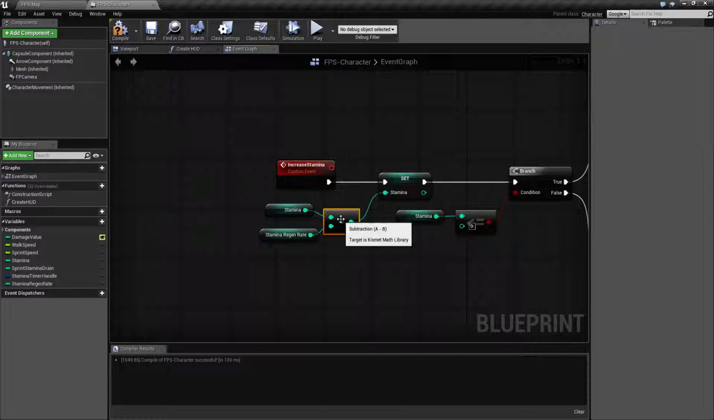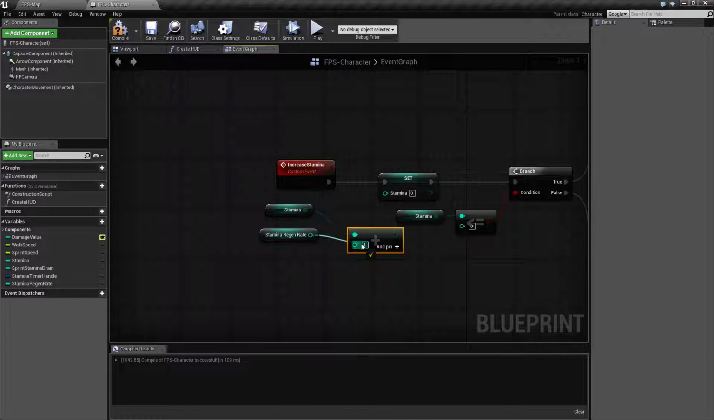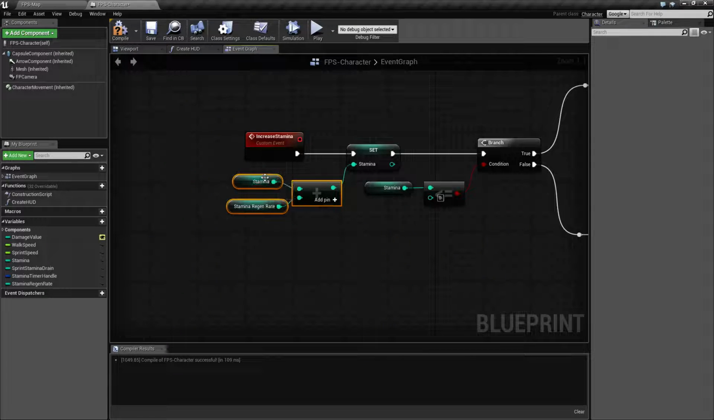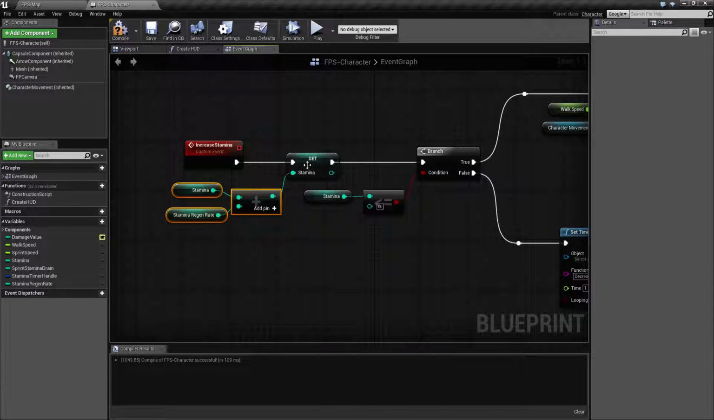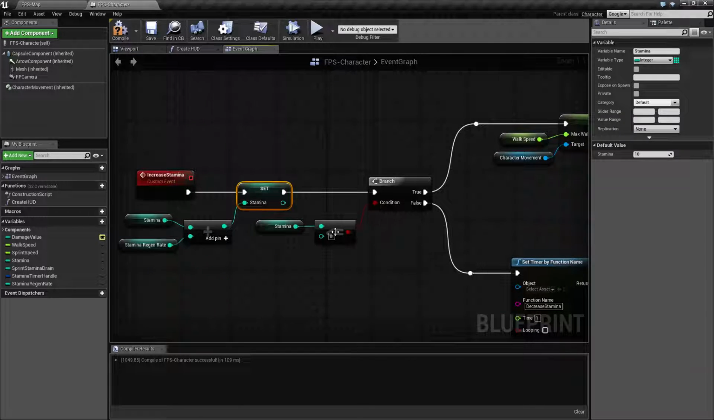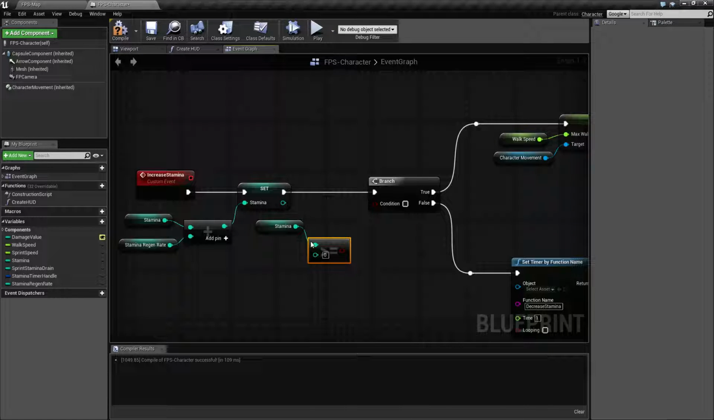And now, we obviously don't want a minus. This should be an add. Hook that up properly. Now, every time we call increase stamina, we're going to add the stamina regen rate to stamina. We'll set it, and then we're going to check again on a branch. This time, we don't want a less than or equal. We want a greater than or equal, and we're going to want to make sure we hit greater than or equal to our maximum stamina.